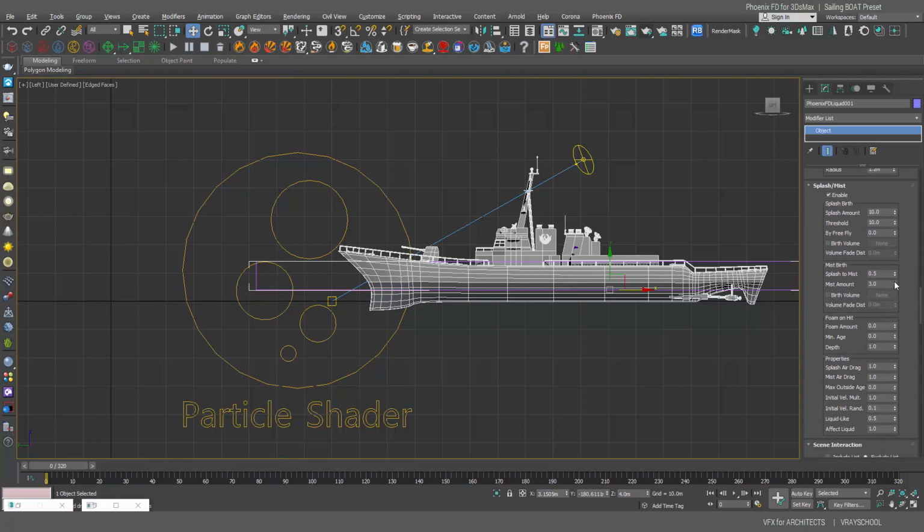So splashes, we're gonna have more of them, bigger splashes with a threshold of 10. This is by default. And we're not gonna have any mist. It's just gonna kill our rendering time. And let's set foam amount on hit. Let's do 4, and depth 4. So 4 meters high, 4 meters low, and our foam on top is going to be 5 meters.